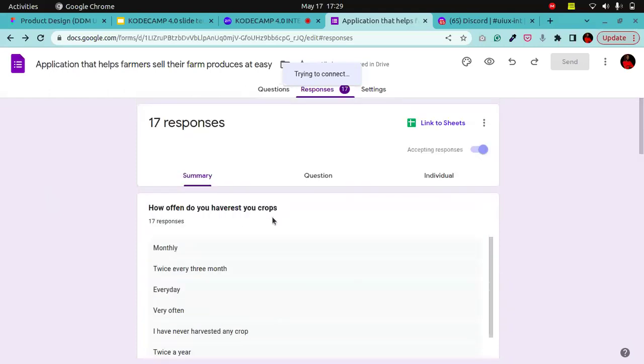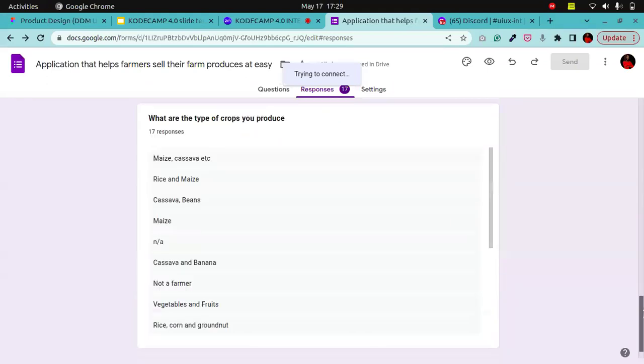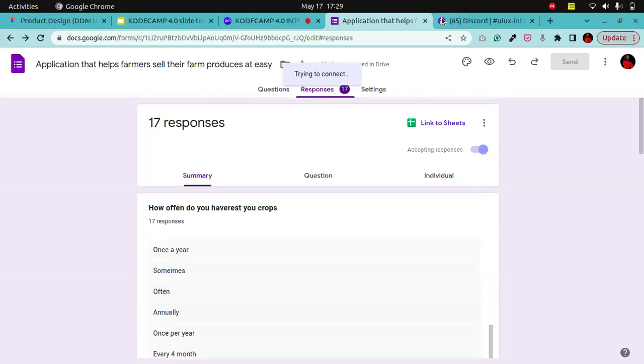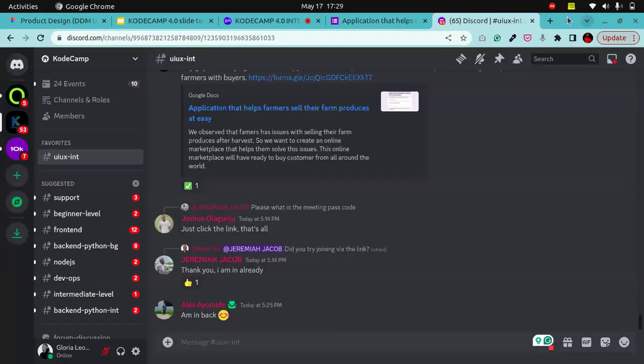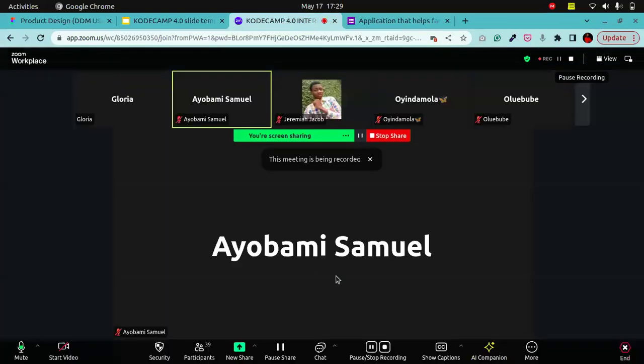So how often do you harvest? Okay, we've already covered this. So that's basically how to send out surveys and get feedback from users before you start creating, or even after you design your app, even after development too.